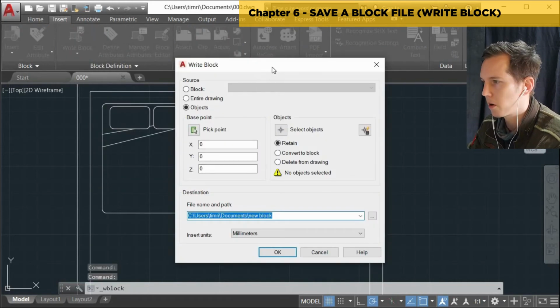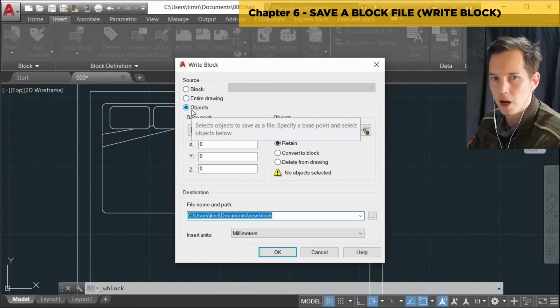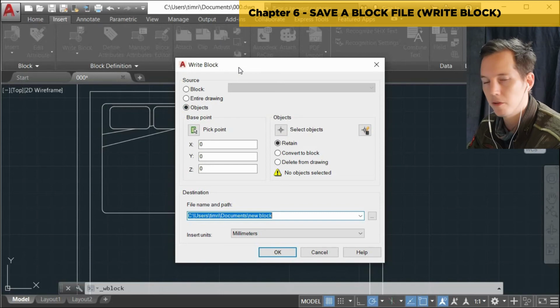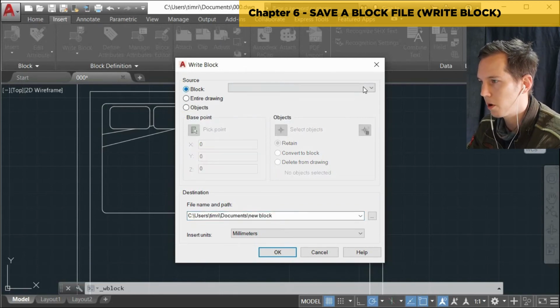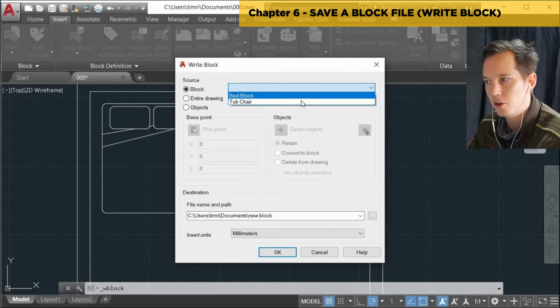I mean right block icon. Okay, so now it's asking me what are the source objects that I want to write into the block. So I can choose some from the drawing, or I can actually go up to select a block here. I can choose one that I've already drawn and saved as a block inside the drawing.